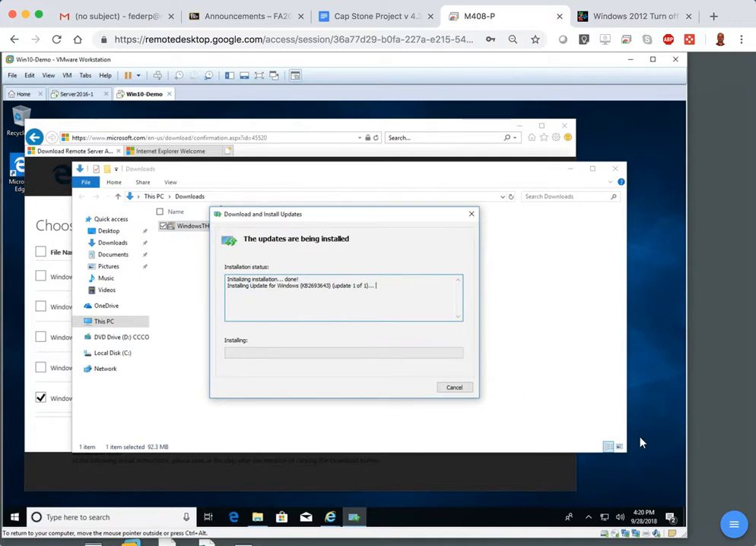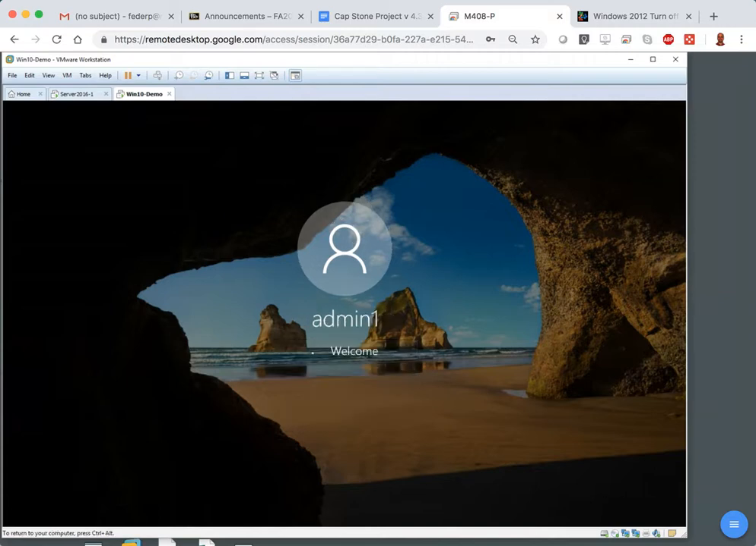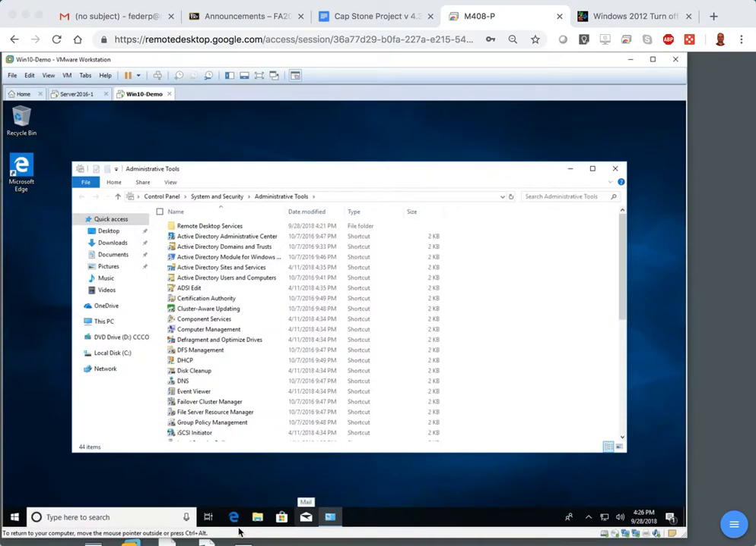So I'll pause this while the installation finishes up. I rebooted my machine. I thought I'd show you another way I can log in, by putting in my full user name here, the fully qualified domain name. And with that, we're logging in, and we'll go check out the Control Panel and look at the Remote Server Administration Tools that we just installed. So now my machine's booted up.